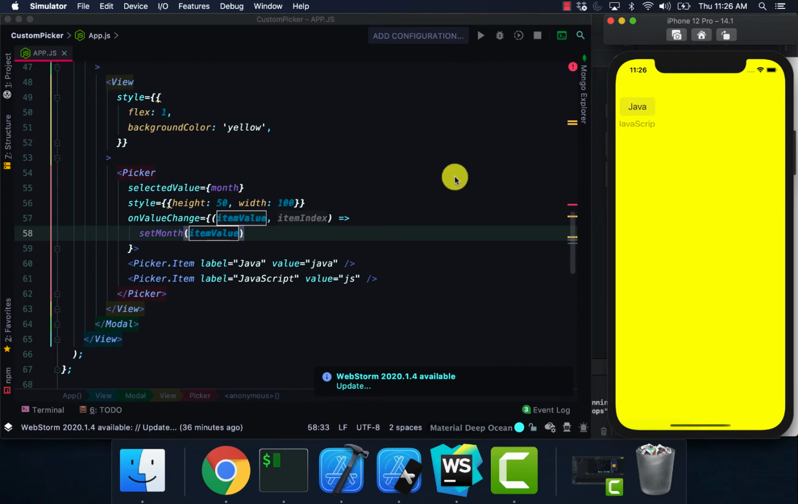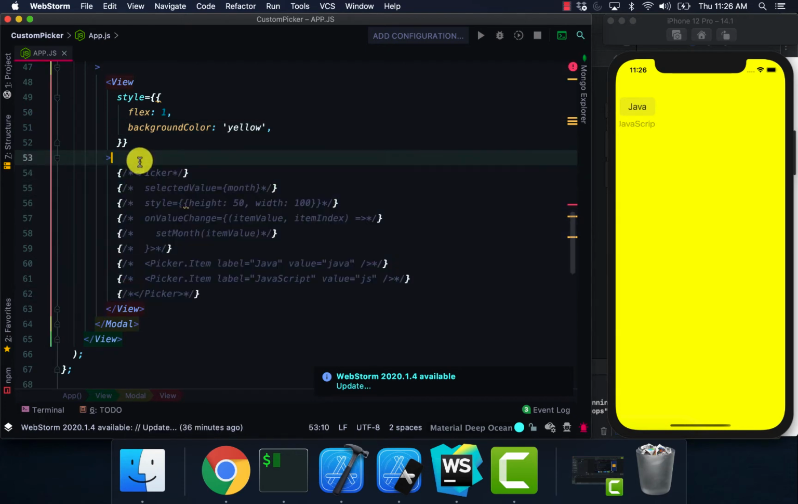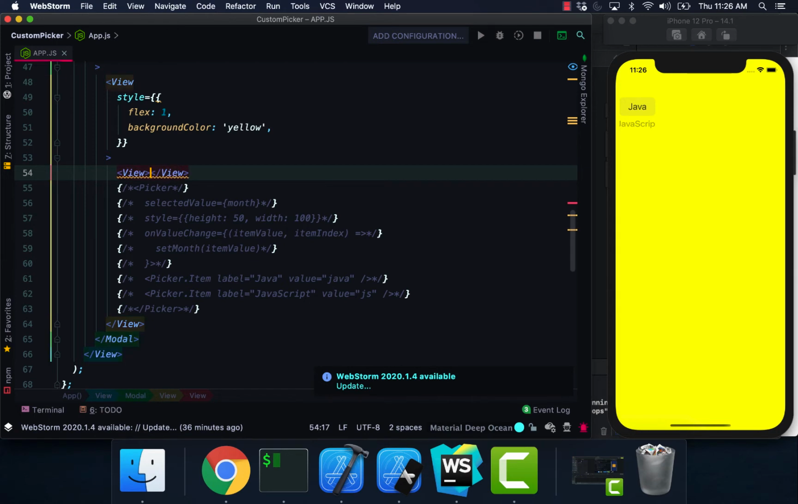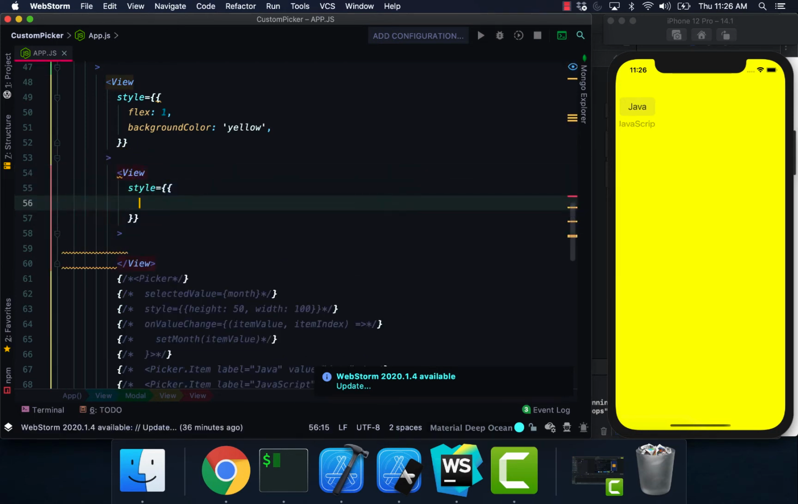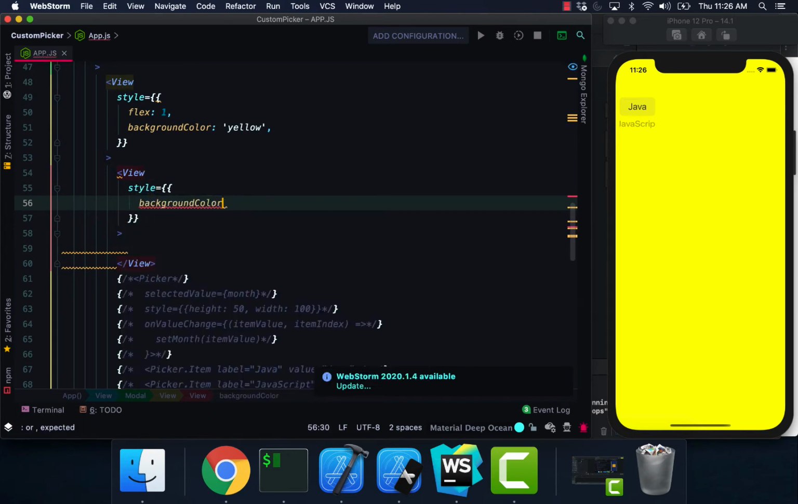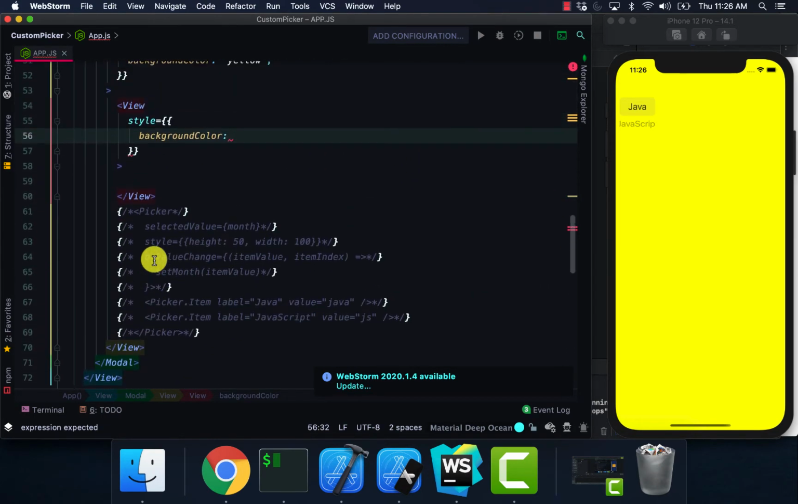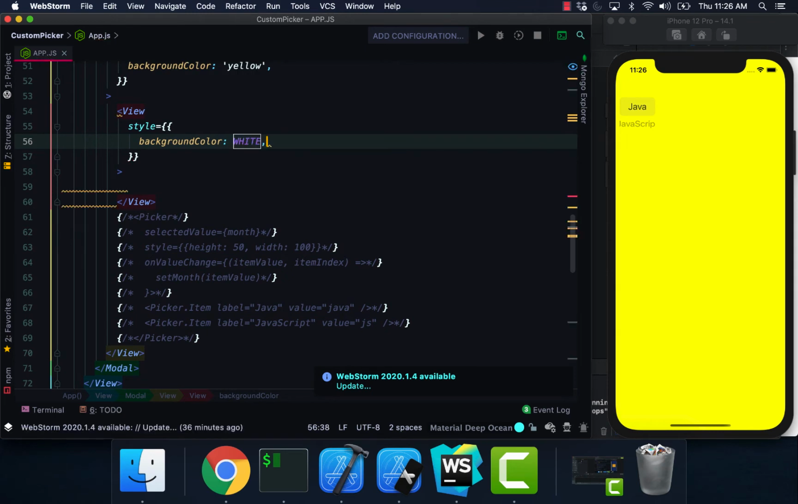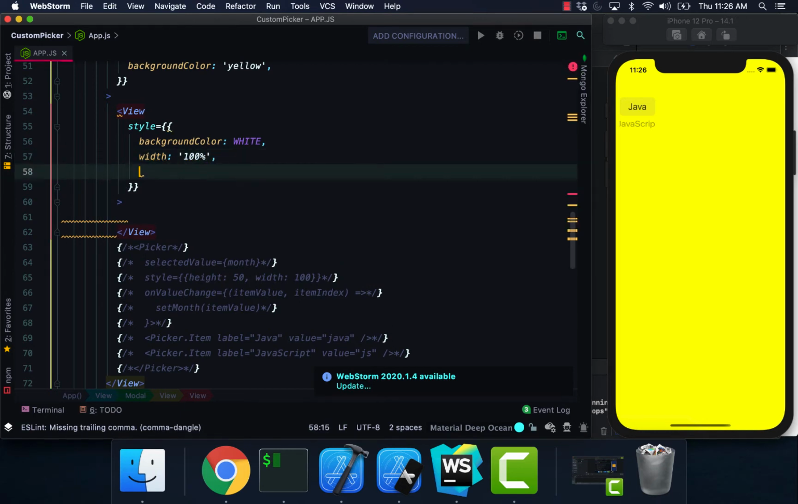Now I'm going to stop for a second. I'm going to make our background, but before I make our background, I'm actually going to comment out our picker. I'm going to add a view. And within that view, I'm going to give it the background color white. Let me see, do I have white up there as a color? I do. So I'm going to say white. And I'm going to give it the width of 100% and the height of 40%.